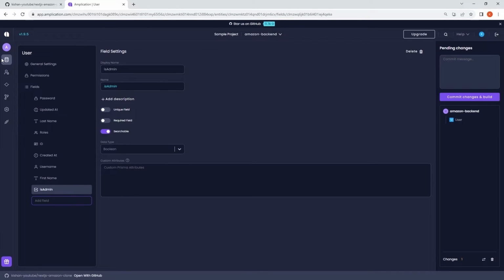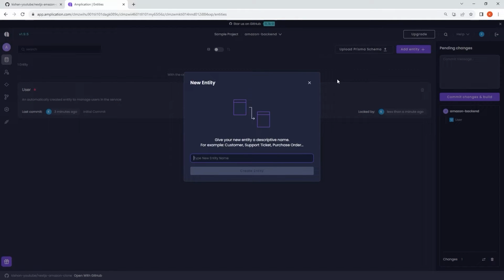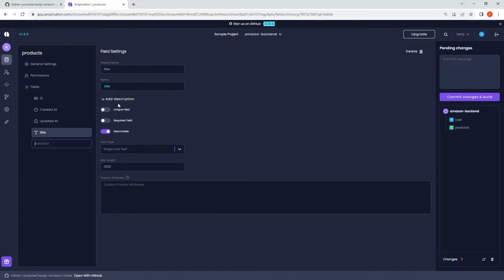Now let's head over to the entities again, and this time I'm going to create another entity, and the name of the entity would be products. So this will store all of our products. Create the entity, and now we are going to add the fields to the entity. So the first one is going to be title. Hit enter, and title is going to be a single line text and it is going to be a required field.